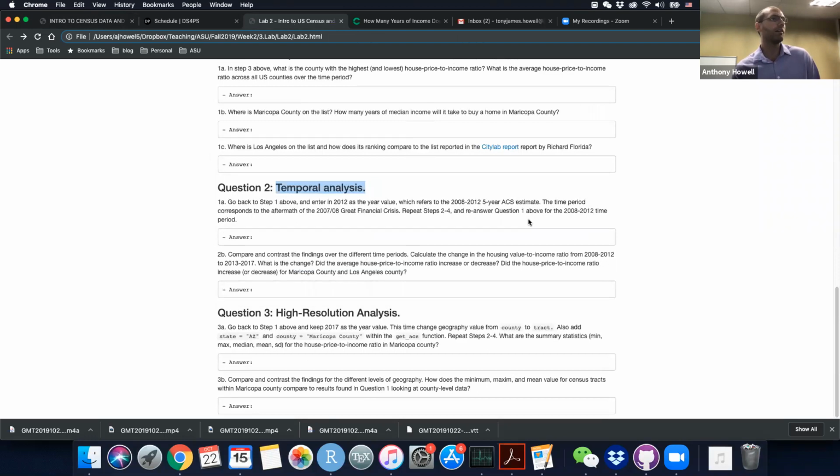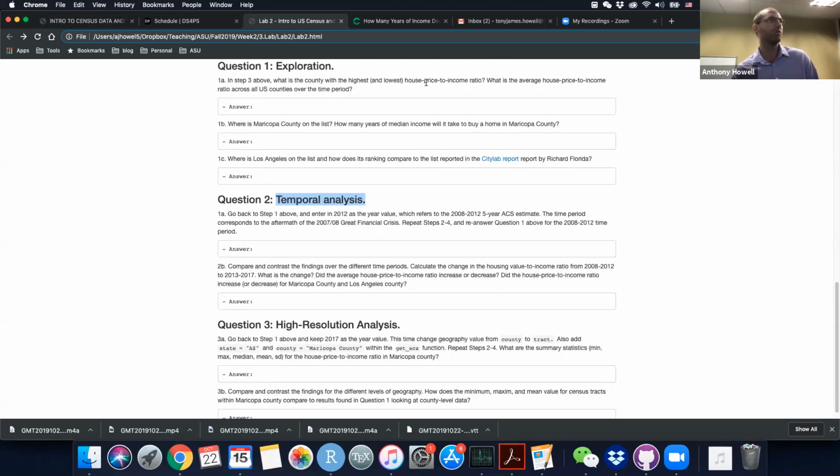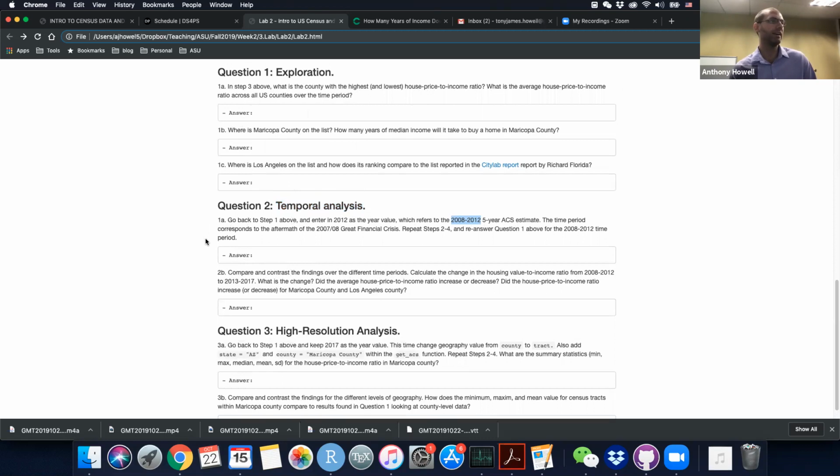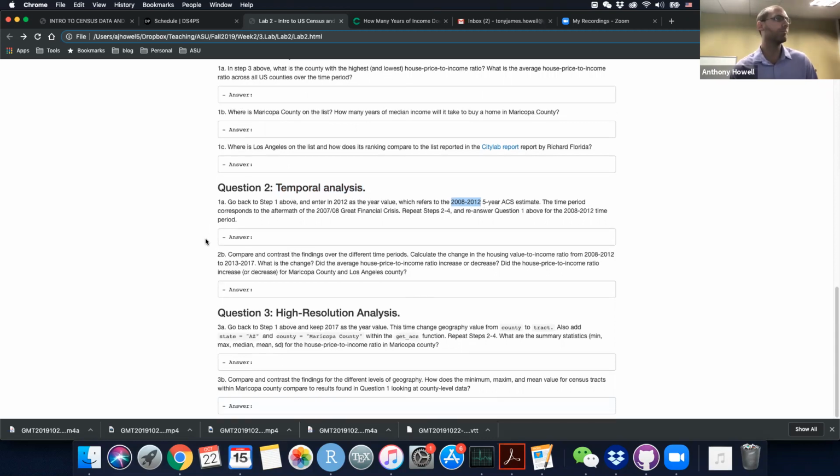And you'll re-answer question 1. So what's the highest, lowest price to income ratio county? What's the average price to income ratio? And you'll be asked to compare and contrast the findings from question 1 with the 2017 data and question 2, the 2012 data. Okay, the 2008 to 2012 time period versus the 2013 to 2017 time period. So that's a temporal analysis.